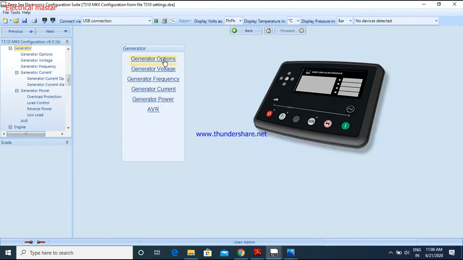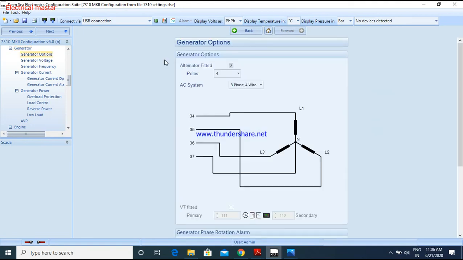Generator options. First is the generator option. You have to select alternator fitted. You have to click this one. And how many poles are there? 4 pole or 6 pole generator, you have to select. My generator is 4 pole. And wiring configuration: 3 phase 4 wire, L1, L2, L3 and neutral. It will automatically show the phasor diagram.